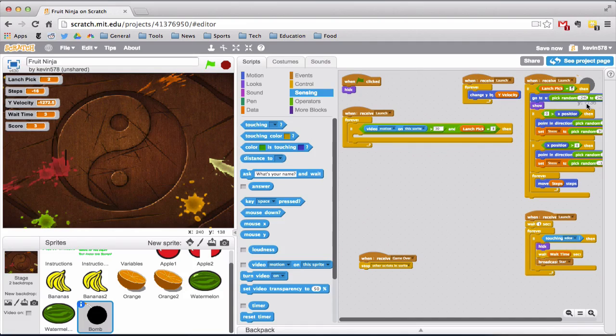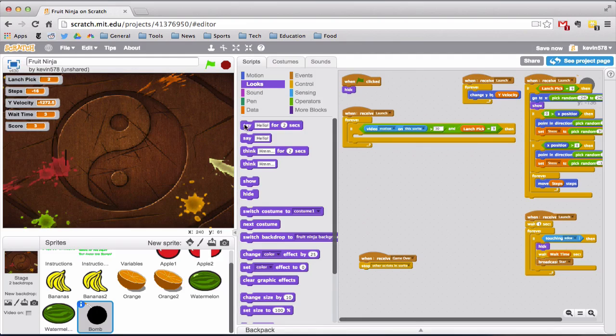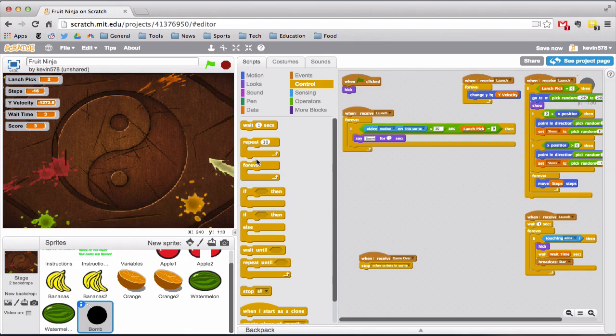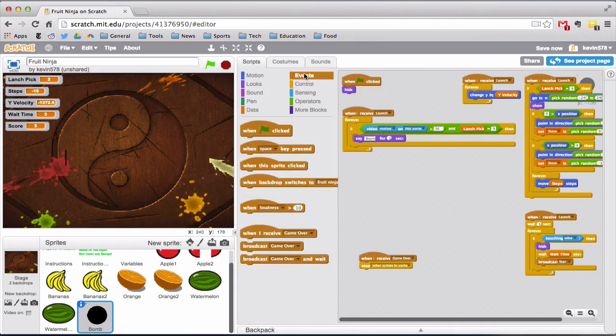And we're just going to change this to 9 because we still want it to be launched. So if this condition is met, we just want it to say boom for 1 second and broadcast game over. Okay, boom.